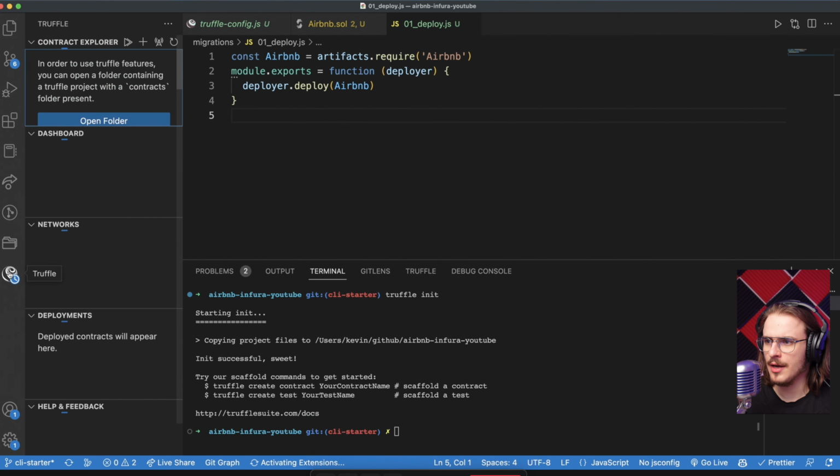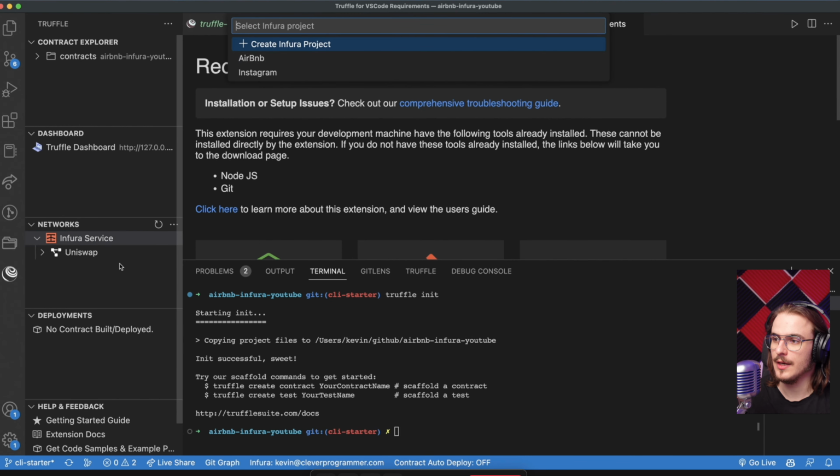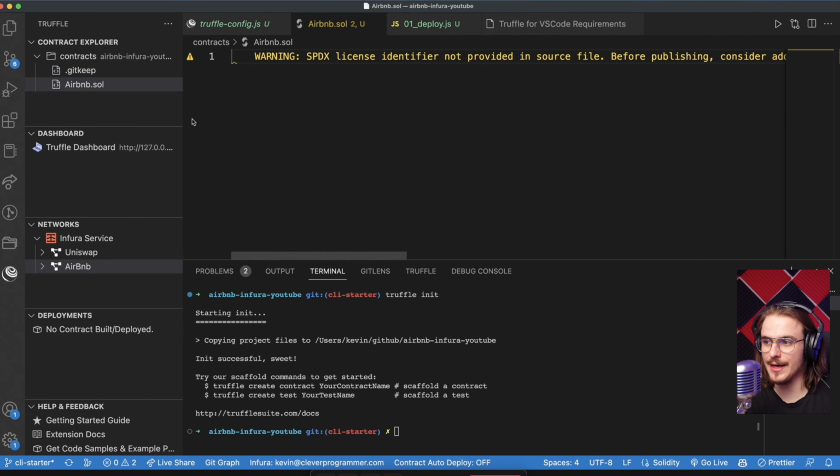And one more setup thing that we need to do is just go into your Truffle extension. If you haven't installed it already, it's available for free in the VS Code marketplace, and then just double check that under Infura service you actually do see Airbnb. If you do not, this is how you connect. Just hit connect, hit the three dots, hit connect to network, and then just select Infura, and under that your projects will be listed, and then just select Airbnb. If your projects are not listed, you will need to sign in, but it's a piece of cake. And once you see Airbnb there, you are good to go, and we can go ahead and get started writing the contract.